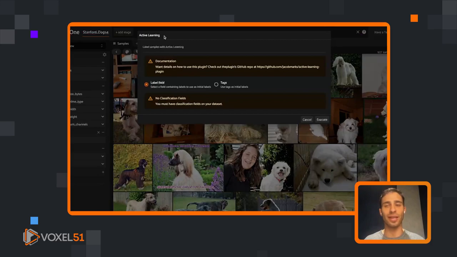So right here, if we click on the create active learner operator, we see a couple of warnings. The first warning is a documentation warning. This documentation warning is saying, okay, want details on the plugin? Check the plugin's GitHub repo. So that's not an issue for us. That just is saying, if you want more details, go to the GitHub repo. This second one is something that we actually do care about. This is saying that we don't have any classification fields on our data.